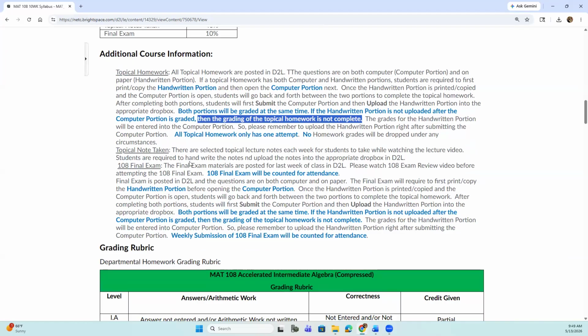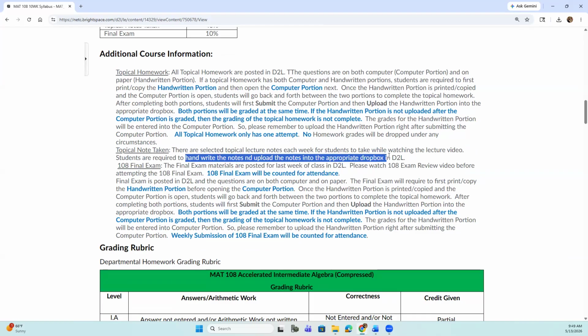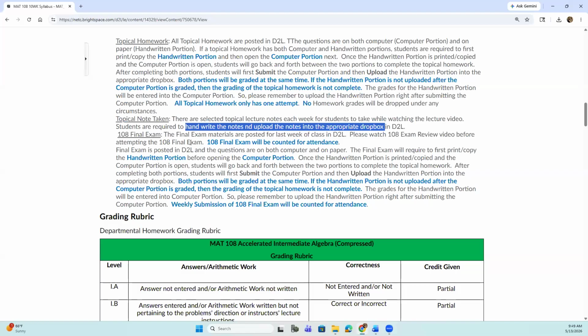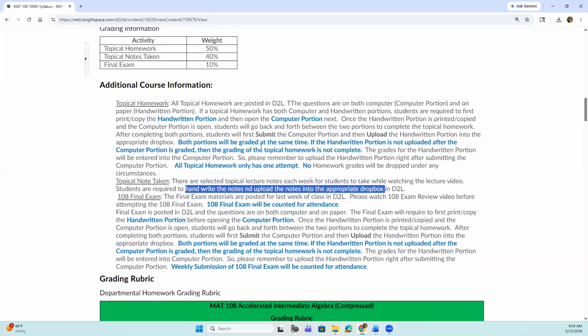I showed you earlier where all the Dropboxes are for the notes taken. Make sure you handwrite the notes and upload them into the correct note-taking Dropbox. I showed you where the final exam is. The final exam is already posted in D2L. Please make sure you watch the 108 exam review video before you attempt the final exam. Again, the final exam, as I've shown you, has both a computer portion and a handwritten portion. So we will follow the same procedure as with the topical homework that has both portions.